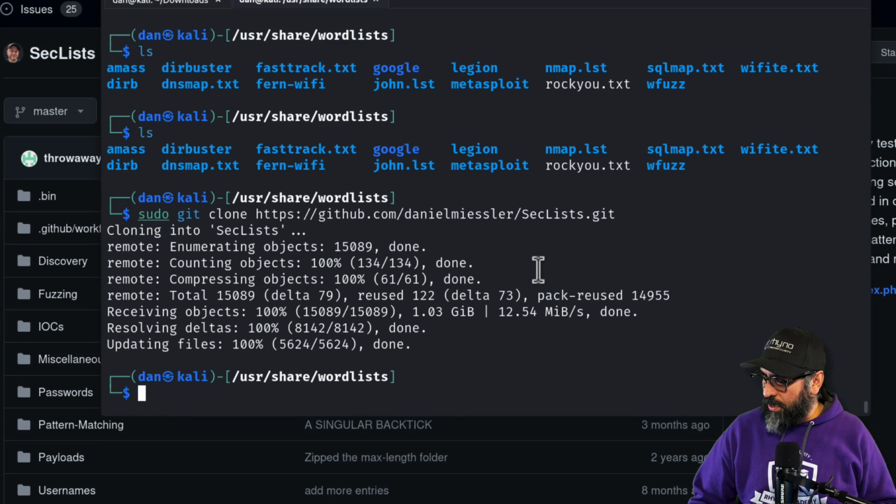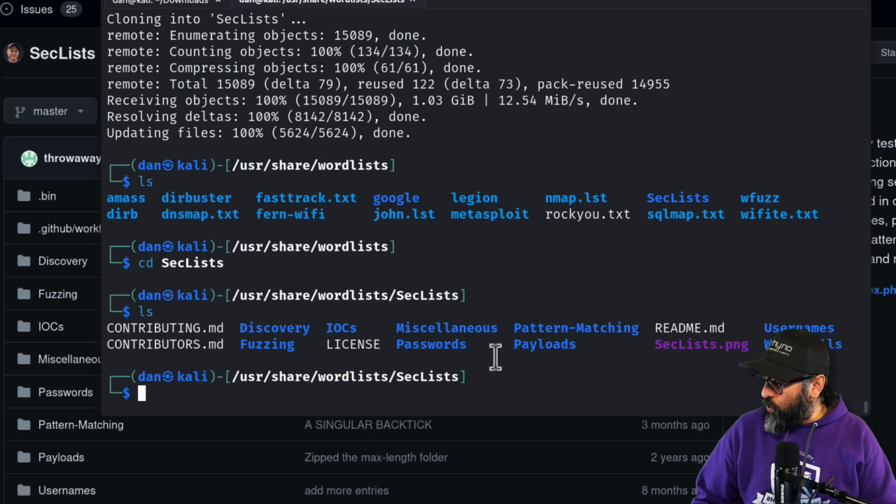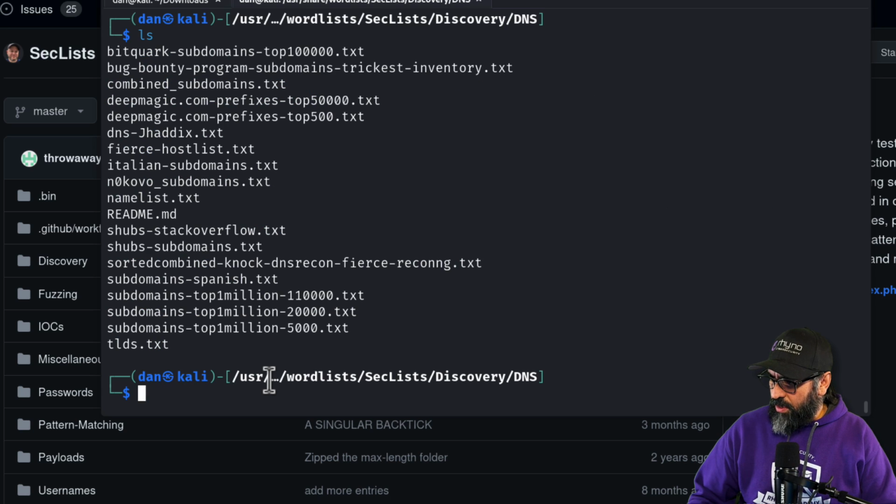Okay, once that's done, we do an ls, and you'll see here that you have a new folder called SecLists. This one over here. Let's do cd SecLists. In here, you'll see a whole bunch of different word lists. We can do fuzzing, we can do discovery. So cd Discovery, I like this one a lot. Then cd DNS, these are it. So we have a whole bunch of subdomain lists that we can use in here. Got it? Okay, perfect. Let's go back to our folder.